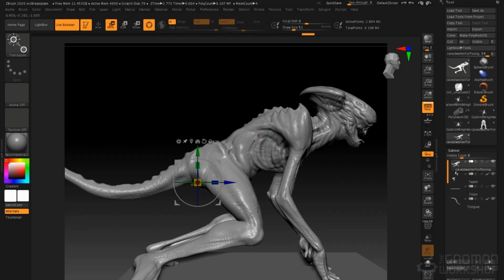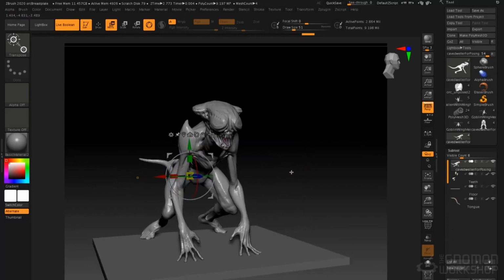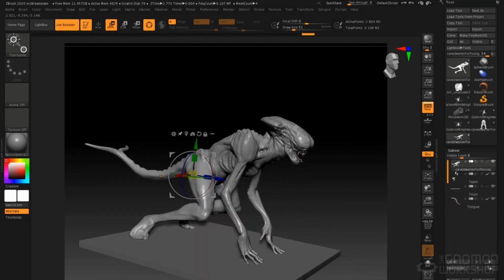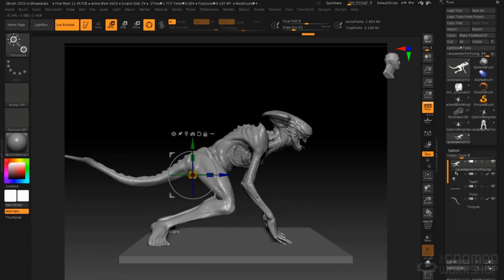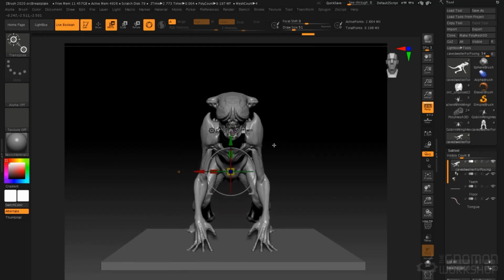So now we've seen how we use the transpose gizmo to move, scale, and rotate individual subtools or groups of subtools. Now let's take a look at the transpose line, which is the other method of moving subtools in ZBrush. The transpose line actually predates the gizmo by several ZBrush versions. So we access it just by turning off the gizmo button here. Now if I click and drag, you see I've got this orange line with 3 orange circles. This is the transpose line. The transpose line is another method of moving and scaling and rotating subtools.